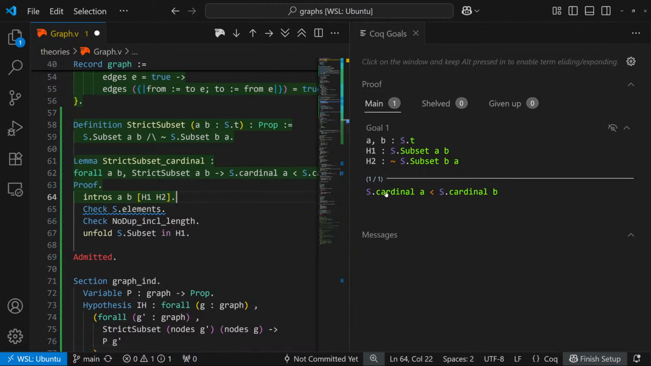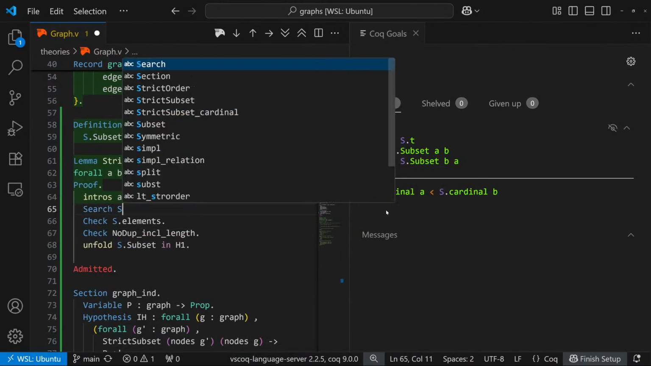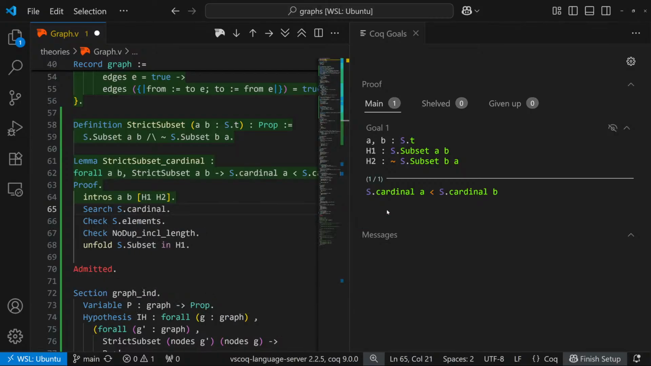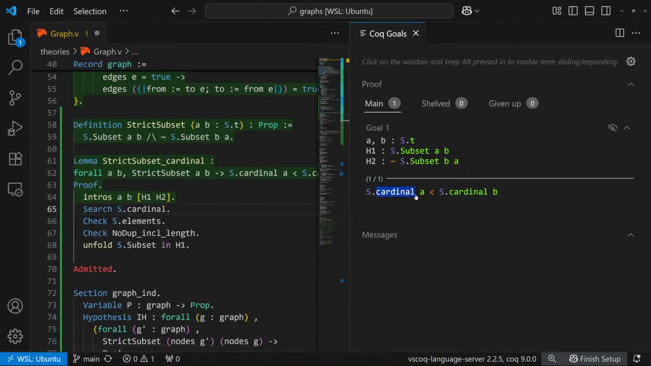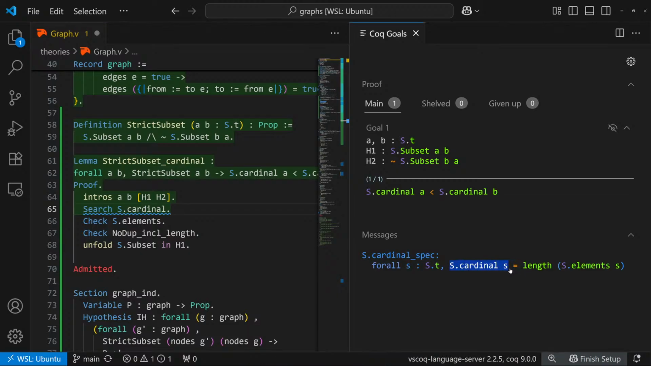So if we don't know what the particular thing is to do here, the way that I figured this out was doing a search S dot cardinal and seeing what lemmas are defined to help us prove stuff about the cardinality. And we see that the only lemma that we have really is that the S dot cardinal S is equal to the length of the elements of S. So that indicates that we sort of need to do everything in terms of S dot elements of S.